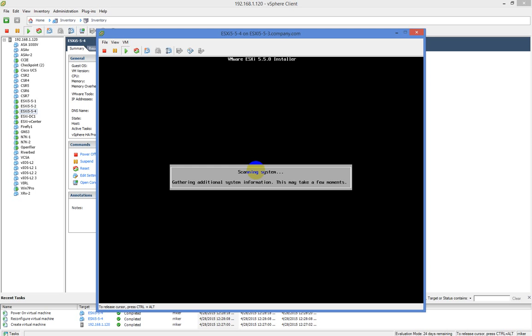And I'm running an IBM 3650 M2 with 64 gigs of RAM, and I'm running Intel Xeon processors. It's recommended to use Intel Xeon simply for the fact that I find it to be a little better to run with ESXi and go from there.